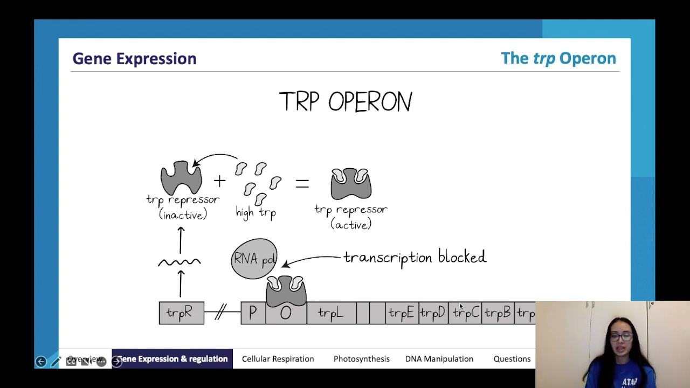Trp E, D, C, B, and A are our structural genes. And then you've got a few regulatory genes. You've got the promoter region where the polymerase wants to bind, and the operator region where the repressor will bind. And here you've got TrpL, which is known as the leader sequence, and we'll look at that soon. TrpR is way upstream. It encodes for the Trp repressor.